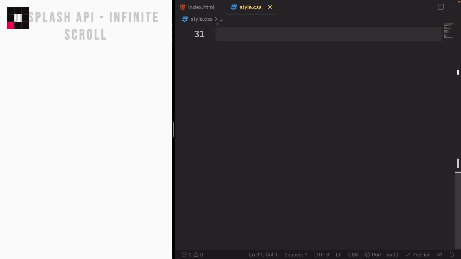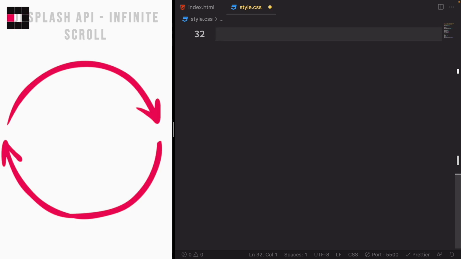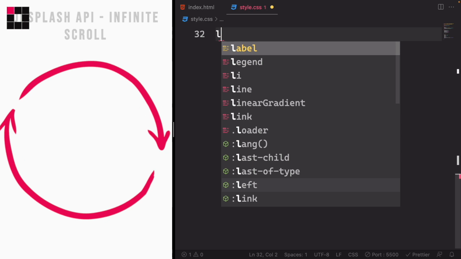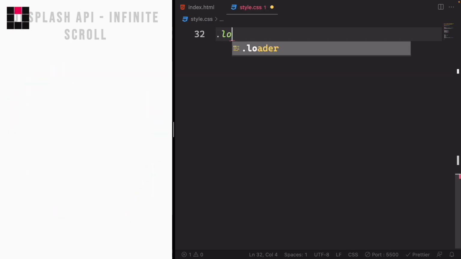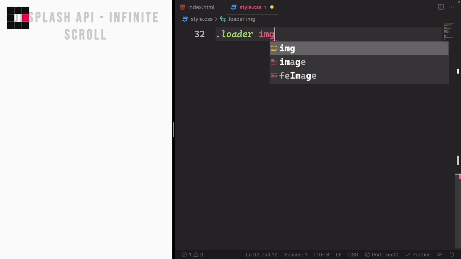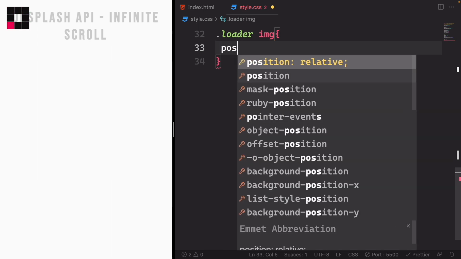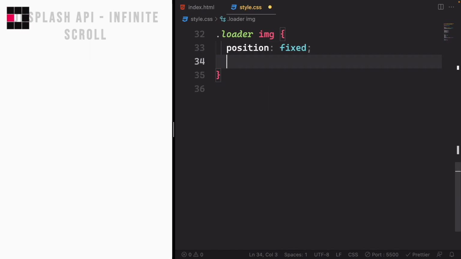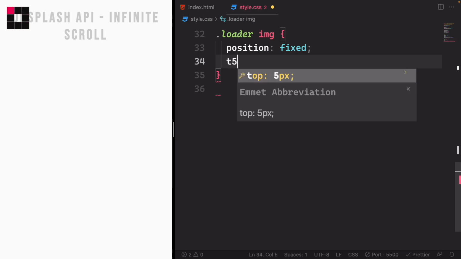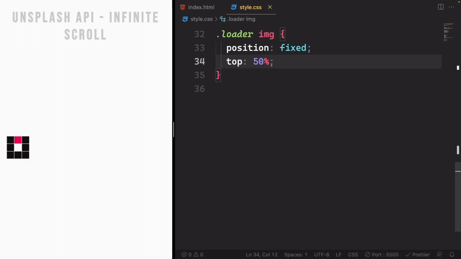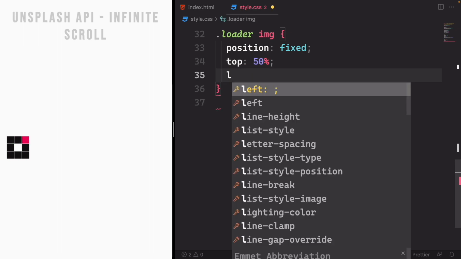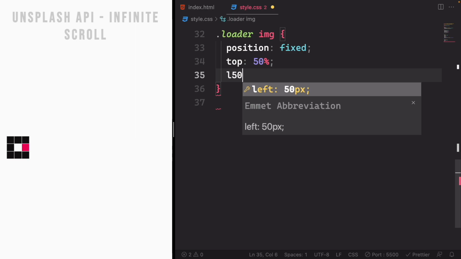To position our loader image perfectly in the middle of the screen, we use nifty CSS tricks. First, we target the image inside our loader, using the loader image selector. Next, we give our image a fixed position and set the top and the left values to 50%. This will place our image halfway down and halfway across the screen.